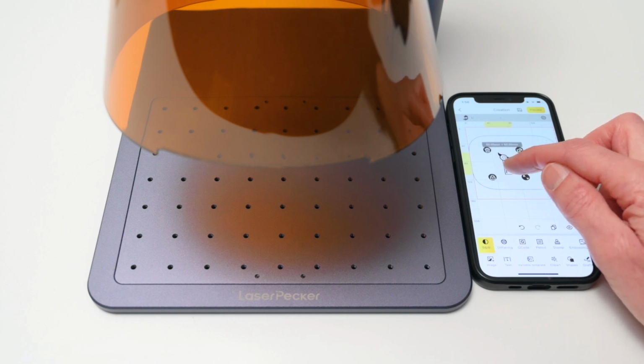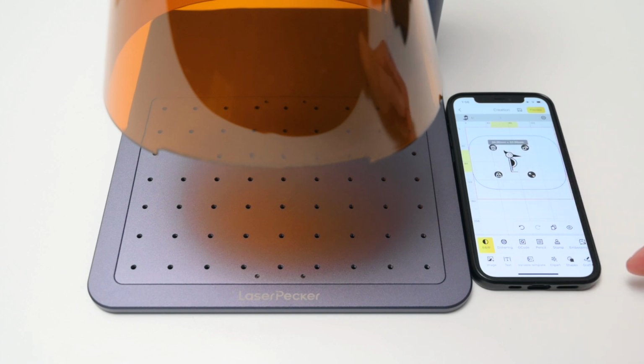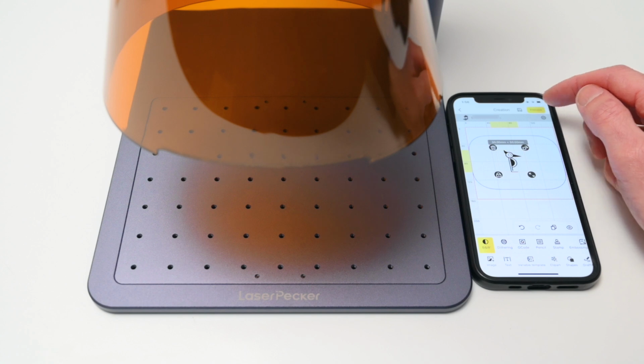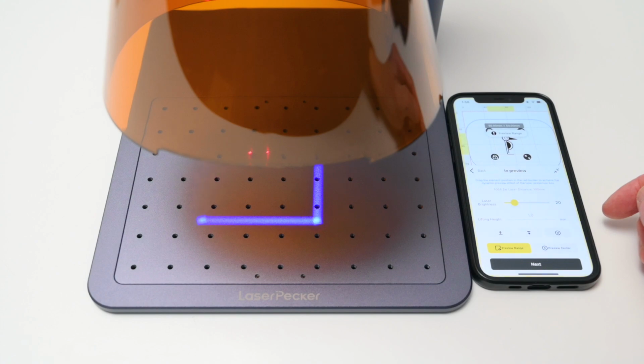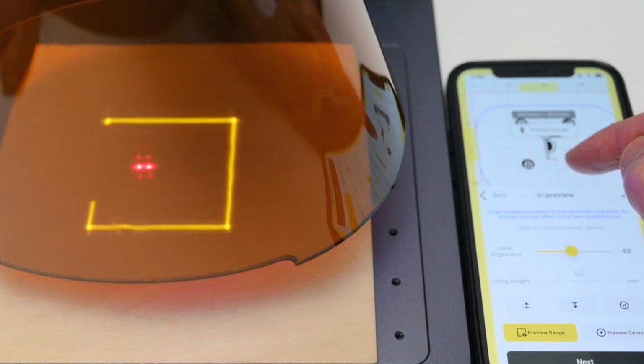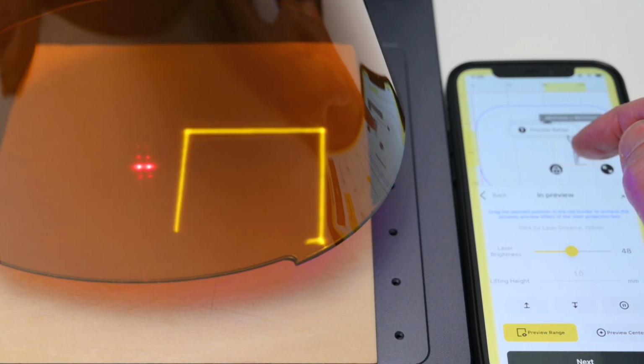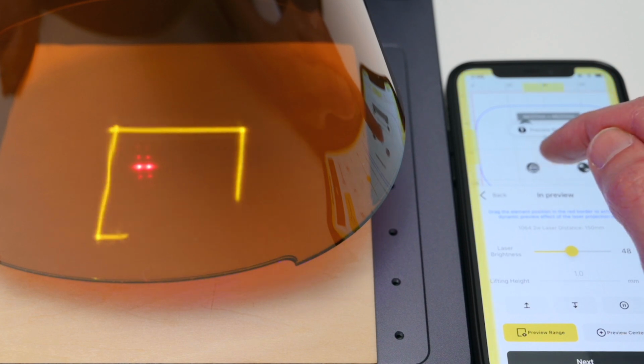So for this example, we'll select the LaserPecker logo from the clip art icon. This can be moved and repositioned on the screen, and then clicking on preview will give us an outline of the image. Moving the image on the device also gives us a real-time position on the piece of wood, which makes it super quick and easy to set up jobs.